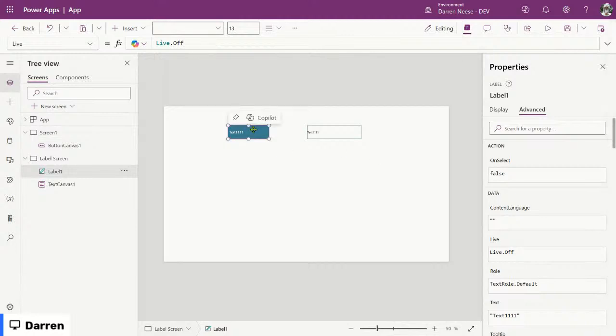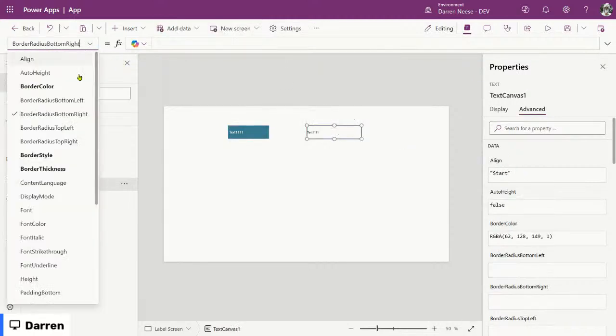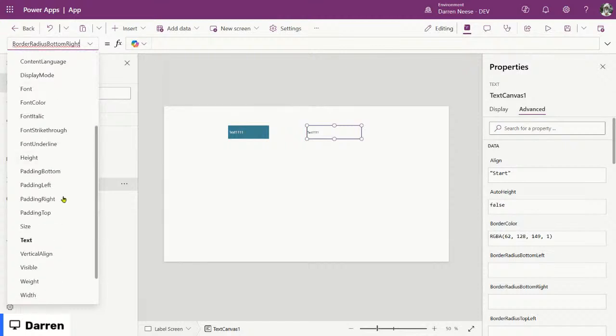With a classic label, you go over here, on select, boom, I could have something happen. Now with this modern label, we have absolutely no imperative properties that we could put code in.